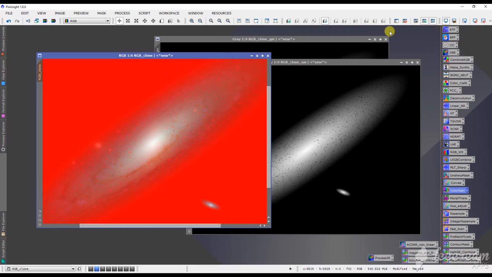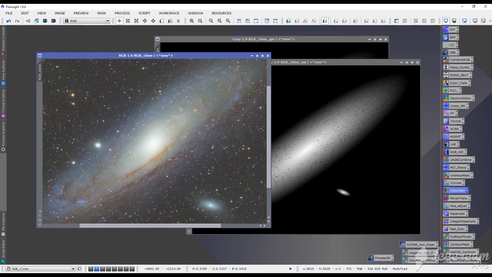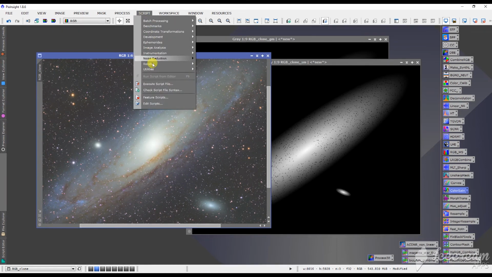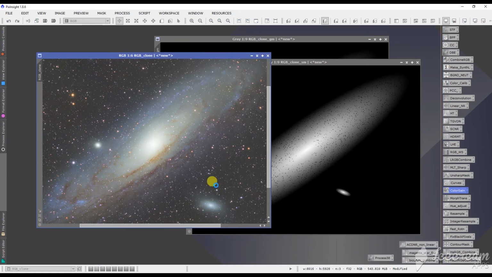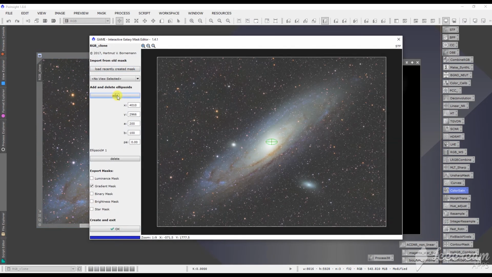What I would probably do in this particular case, though, is create a mask that is specific for the core of the galaxy, and use the HDR multi-scale transform to fix that brightness so that it's not washing out all of the details in the center. And we could easily do that by, again, opening our GAME mask script and creating a gradient mask specific to the core. Very easy to add your mask.